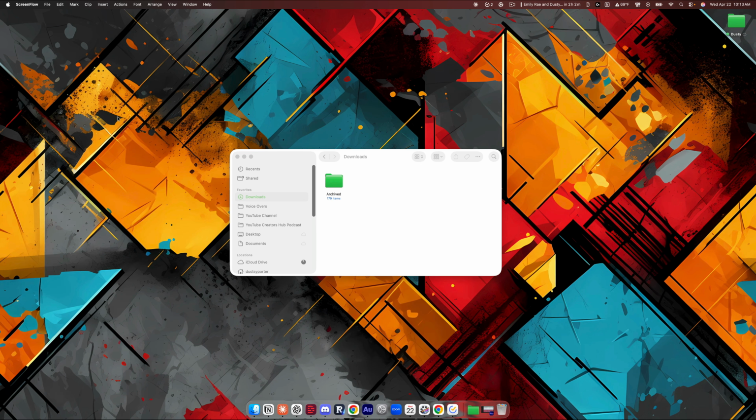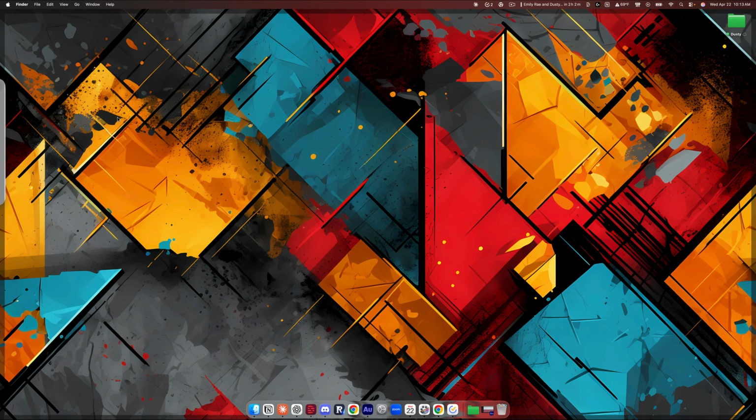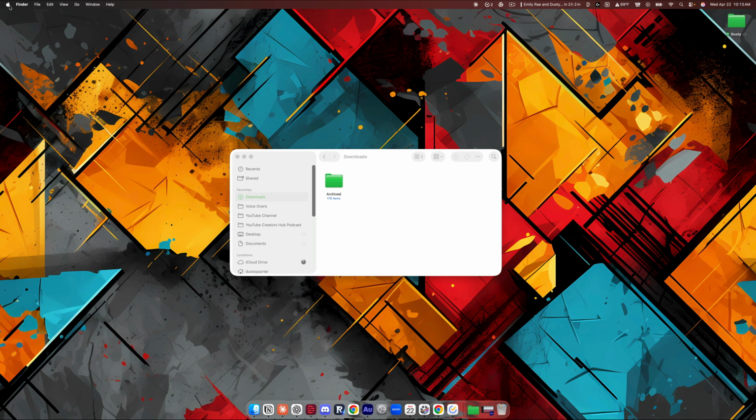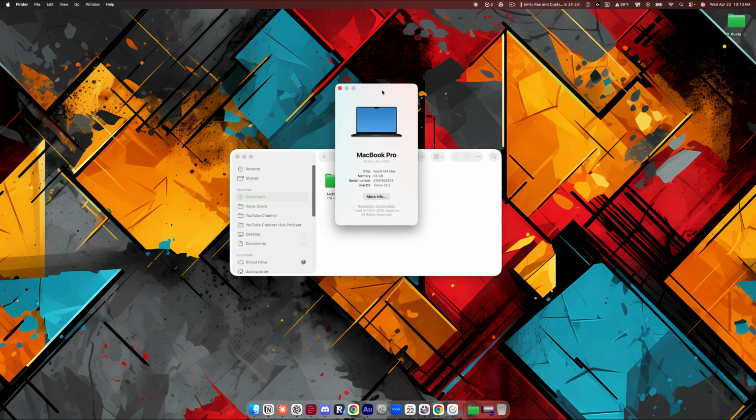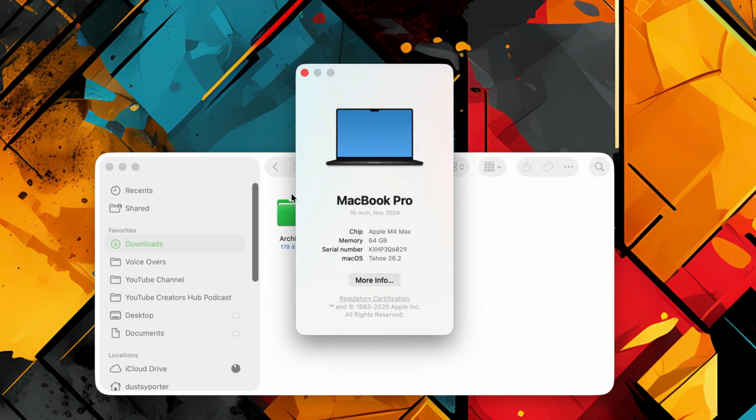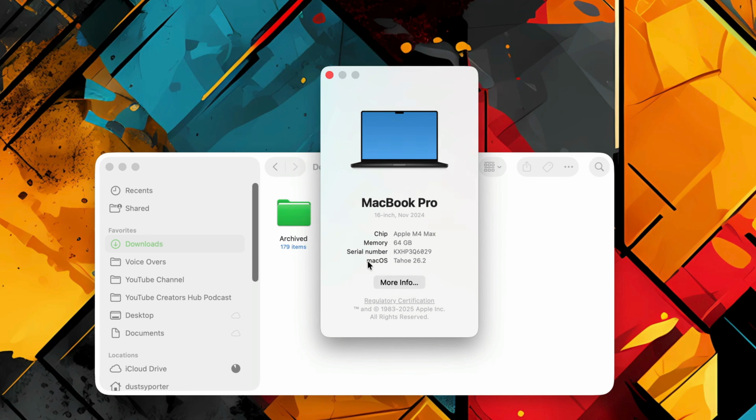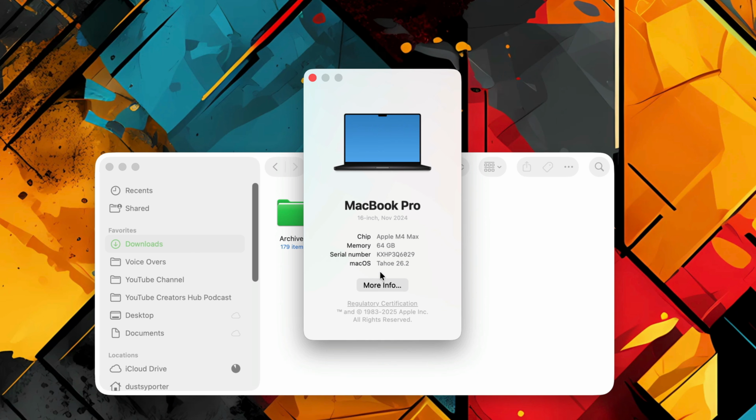The first thing I want you to do is open up your Mac and click on the Apple logo in the upper left-hand corner and go to About This Mac, just like that. It's going to tell you some information about your computer, and you should see right here where it says macOS. Mine says Tahoe 26.2. As long as yours says 26 or 27 or 28 dot something, you're good to go.